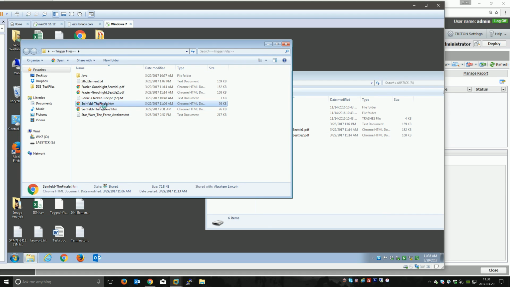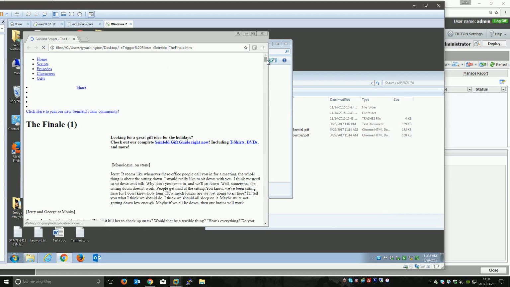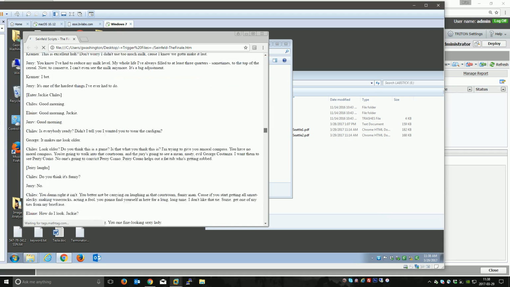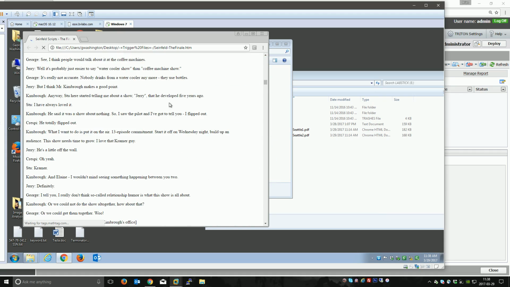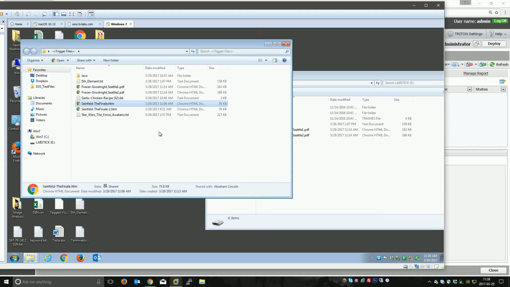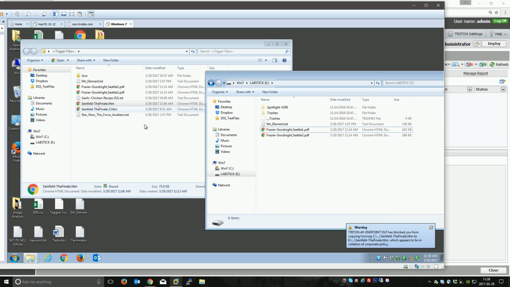Meanwhile, I have the Seinfeld finales here, which obviously are a high target thing when they're being developed, and you see they're protected in the studio for some time before it goes on air. But if I try to copy these files, you'll see that they get blocked. So exactly the same as the Star Wars example.